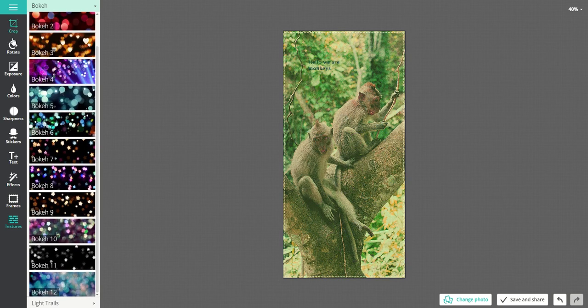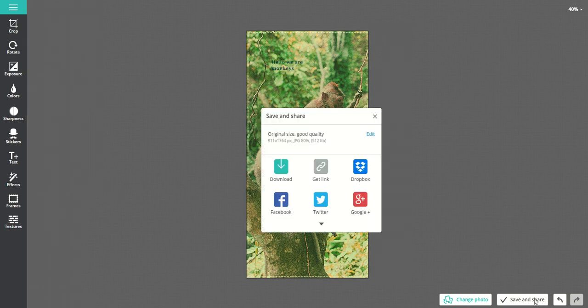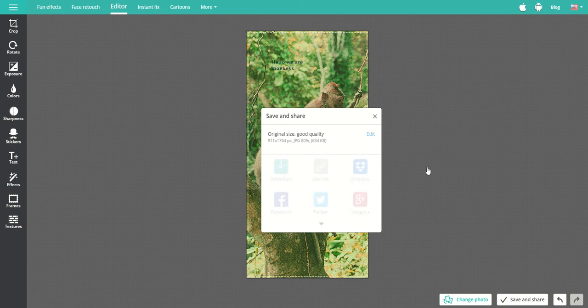Great. So when your image is finished, you will click Save and Share, and then click the Dropbox option, and it will load like this for a little bit of time, but once it's finished, you will upload it to your Dropbox.